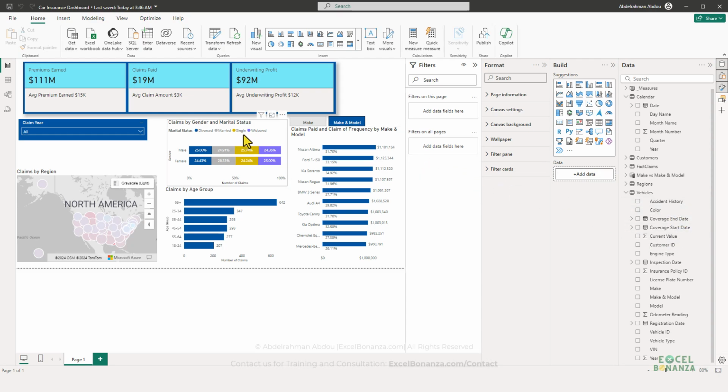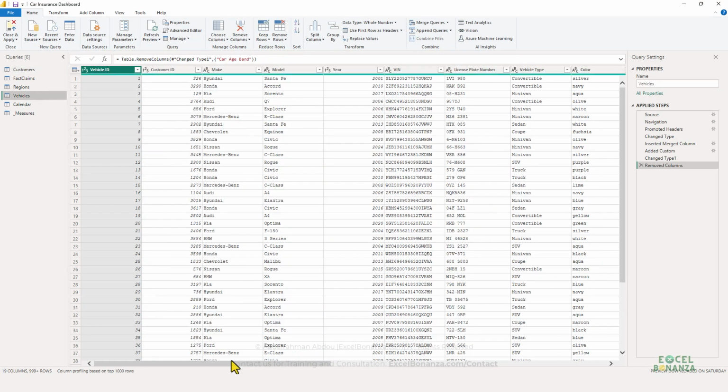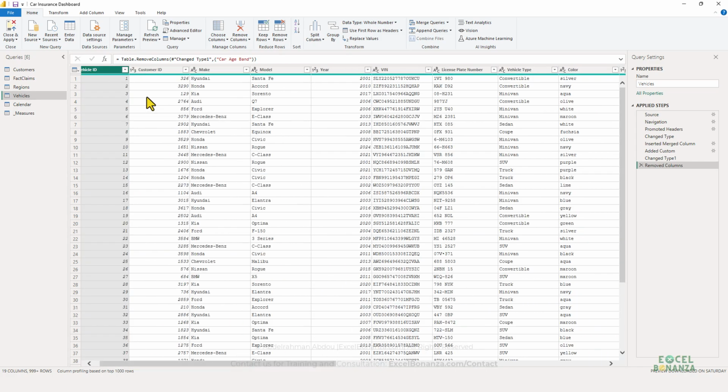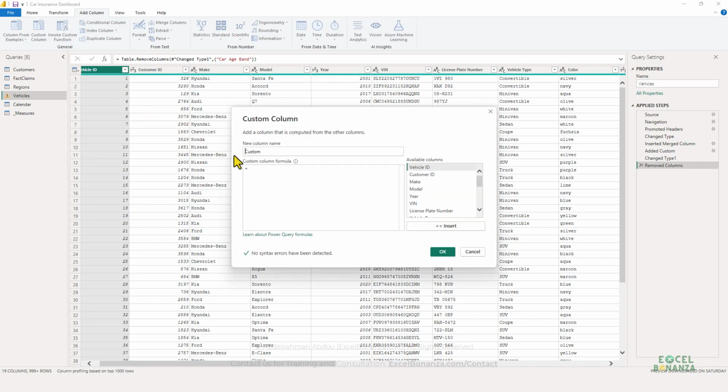We're going to do that in Power Query, so we're going to go here to transform data, and we're going to go to the vehicles table, and we're going to add a new calculated column here. We're going to add a custom column, and this will be the car age band. And for this, I'm going to use a formula here. So this formula will be this formula here.